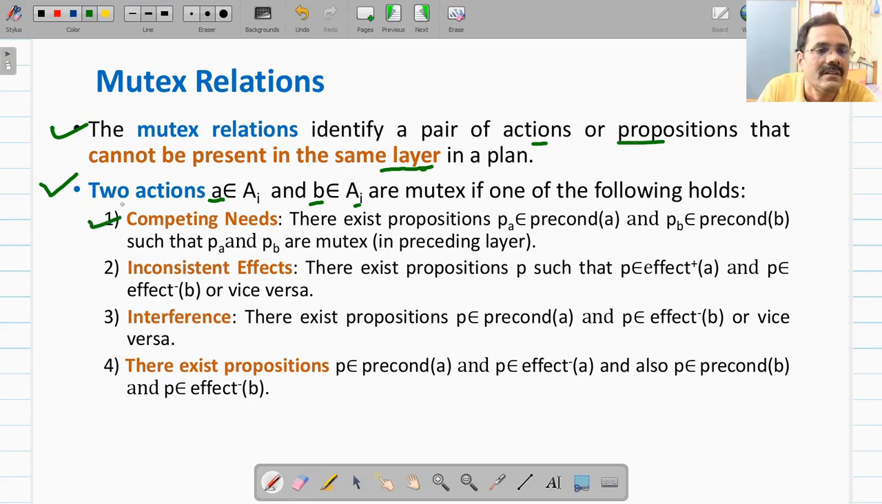First, competing needs. Two actions are mutex if they have competing needs. For example, suppose there exists a proposition Pa which is a precondition of A.